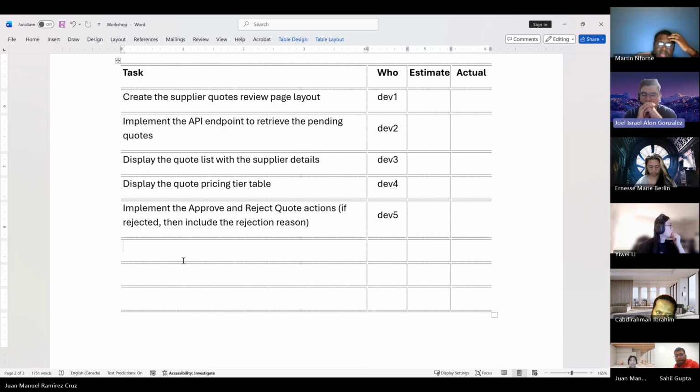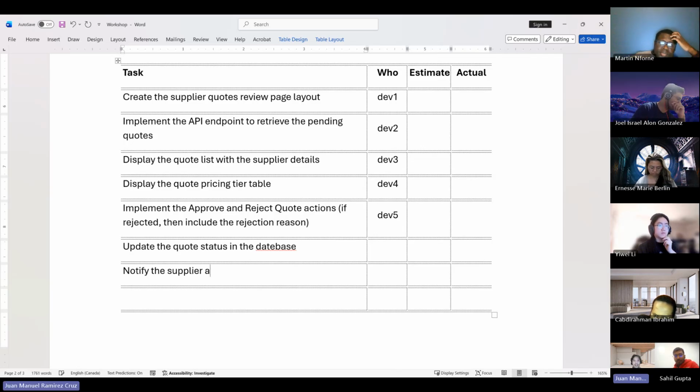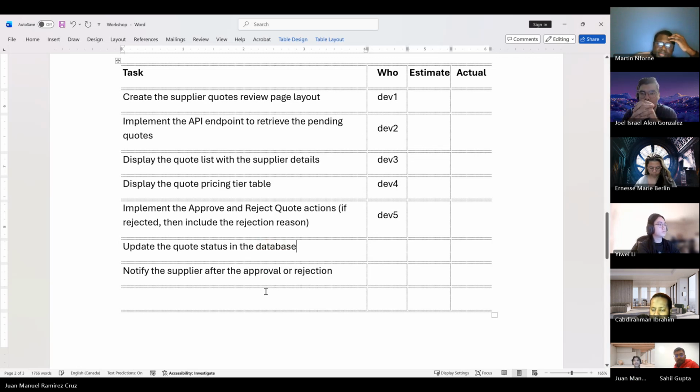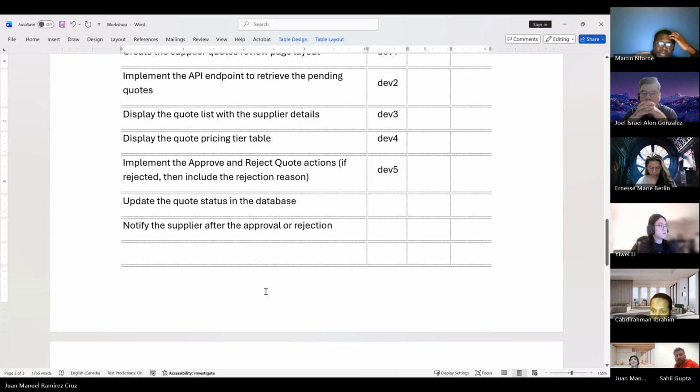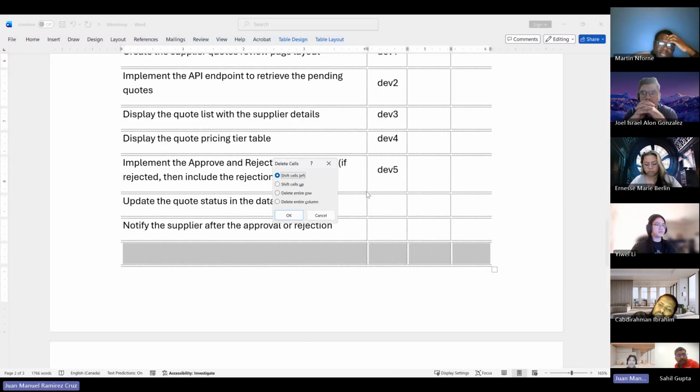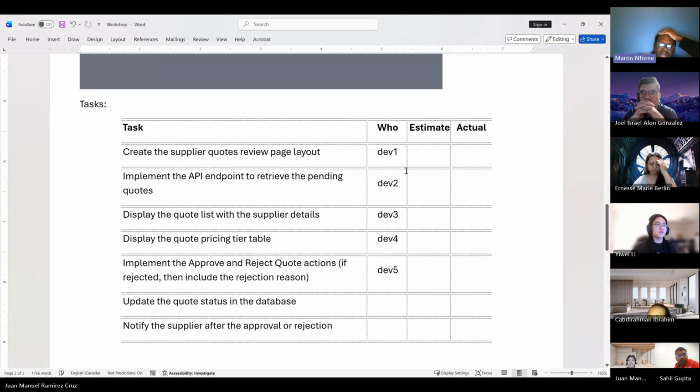We need to update the code status in the database. Great. And notify the supplier after approval or rejection. Okay. All right. Something else? No, I think that's all. I think that is all there is to it.